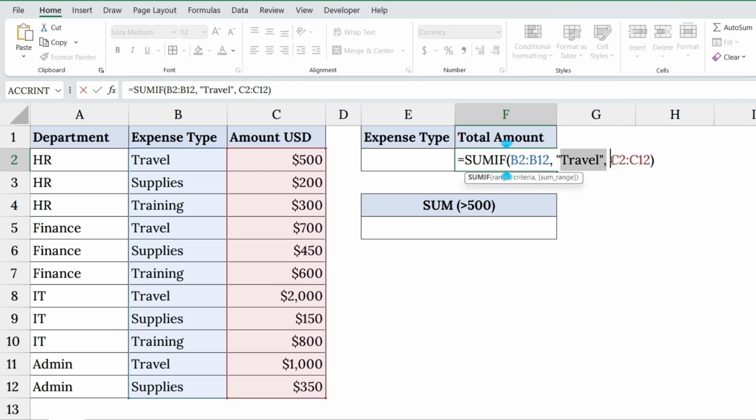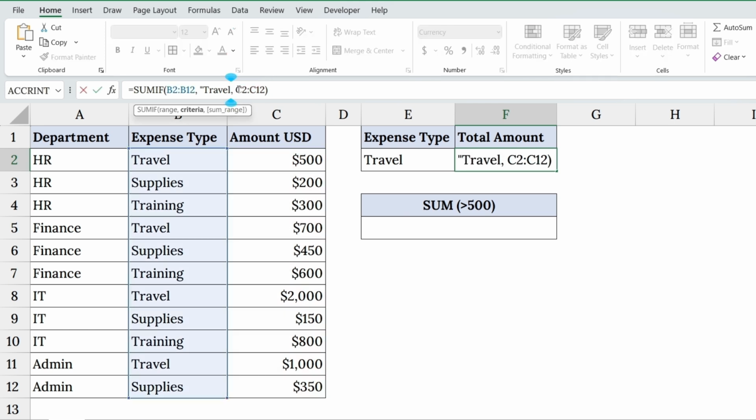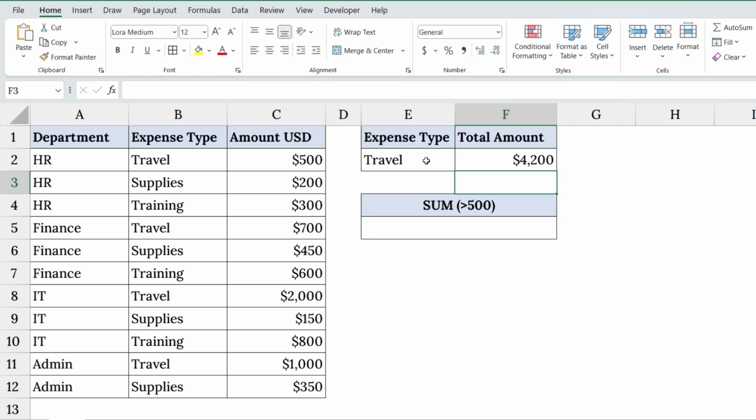Instead of typing travel directly, let's make it dynamic. In cell E2, type travel. Now, update your formula. Finally, press enter. Now, whenever you change E2, Excel updates the total instantly. Perfect for quick expense analysis.